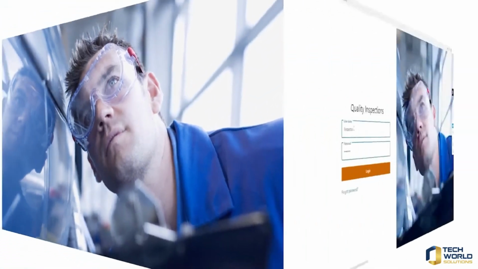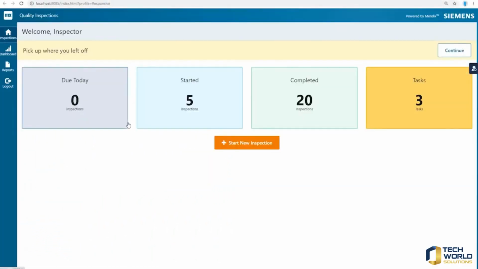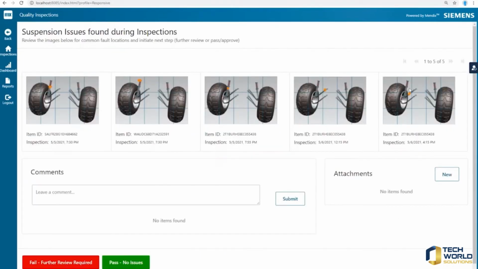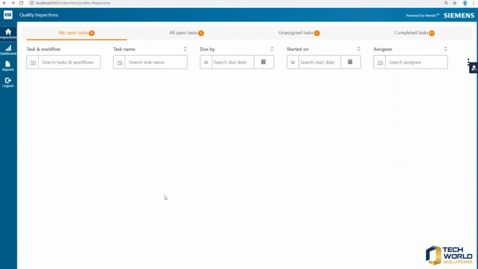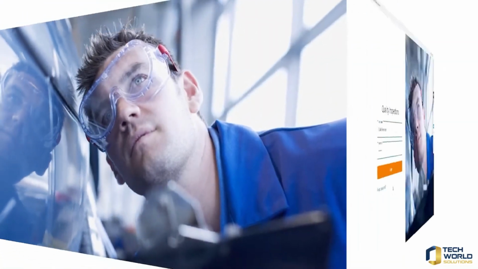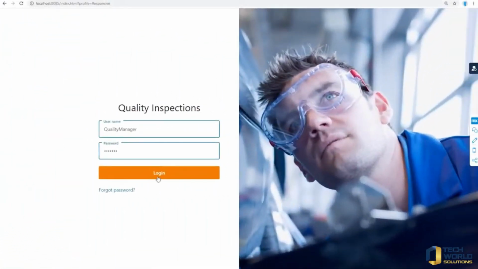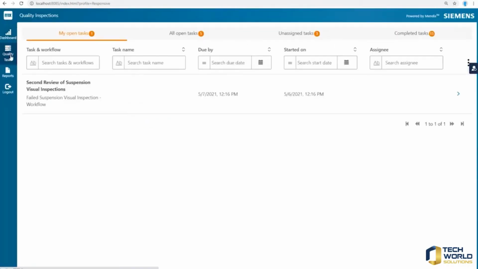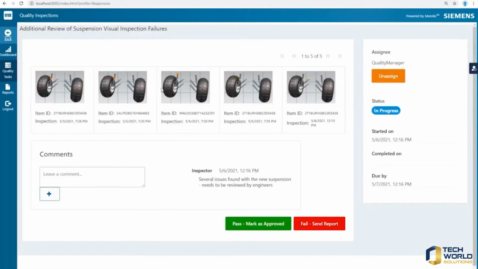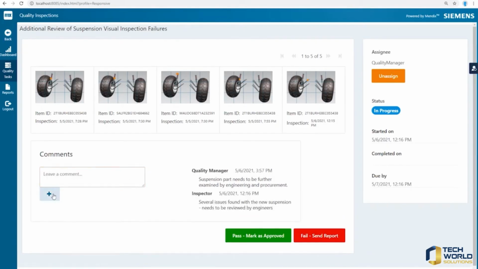Let's go ahead and have the inspector go through that first workflow task, the initial escalation. Reviewing all previous failure images pulled in by the Mendix app, the inspector decides to escalate a second review of the case by the quality manager. The quality manager, after receiving a notification, can now review the inbox of open tasks, review the case, and make the final decision to have an escalation package sent to the engineers and procurement.